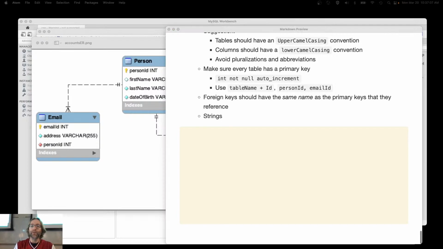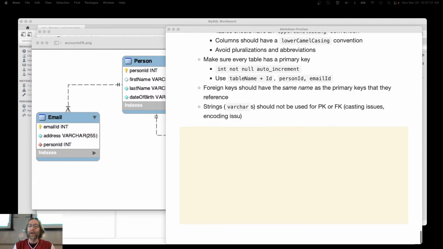Definitely do not use strings as keys, or as foreign keys or primary keys. Strings, in other words, varchars, should not be used for primary keys or foreign keys. Because there's casing issues, there are encoding issues, and of course there are efficiency issues. It is much easier to compare two integers, and are these the same integers, than it is to compare a string that might be 100 characters long.